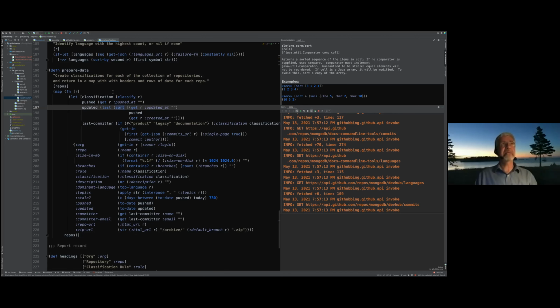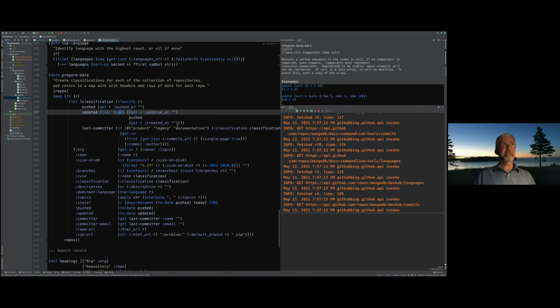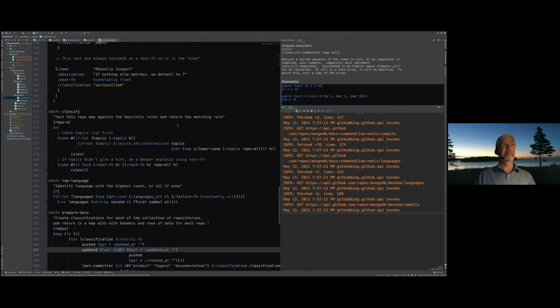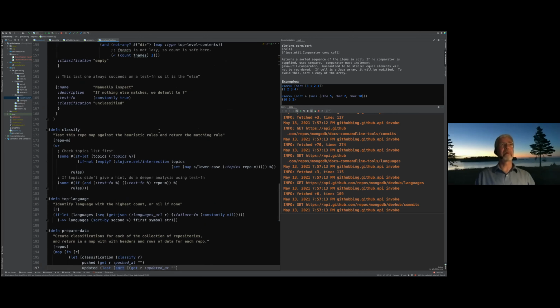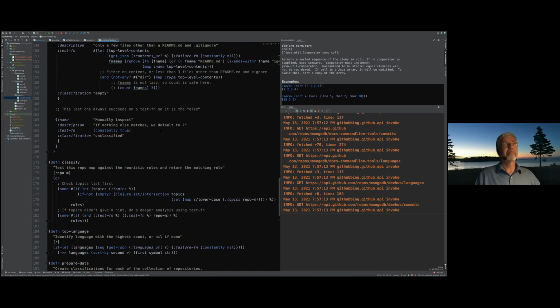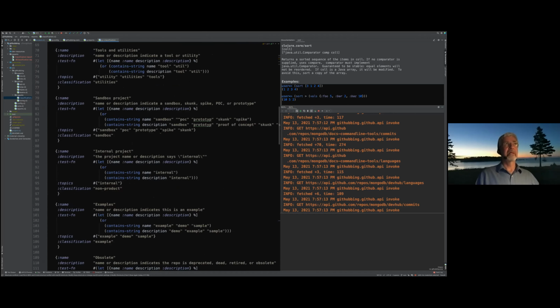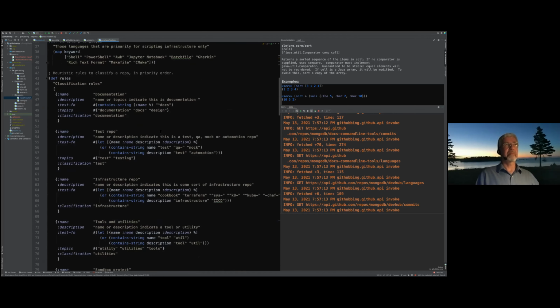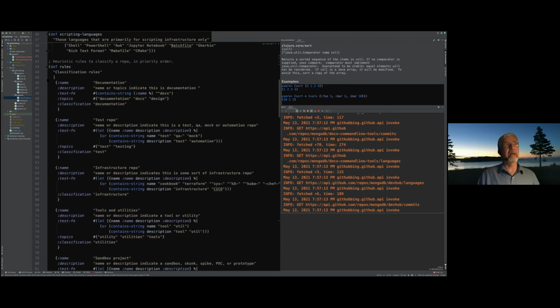The interesting thing is to classify here, and this is my poor man's classifier. Let me first show you what a rule is, and then I'll show you how I use them. My rules are just a vector of maps that says what the rule name is, what its description is, for my own debugging, and then a test function that says whether the rule applies.